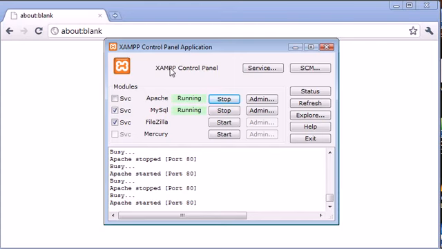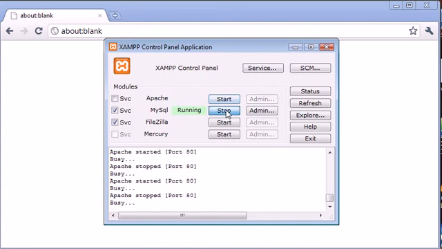So open this up, and what you want to do is make sure Apache and MySQL are running. For most cases you're going to be using, well, for all cases you're going to be using Apache, but for some tutorials and for database usage you're going to be using MySQL. So make sure that these two are running. If they're not running, they'll look something like this.